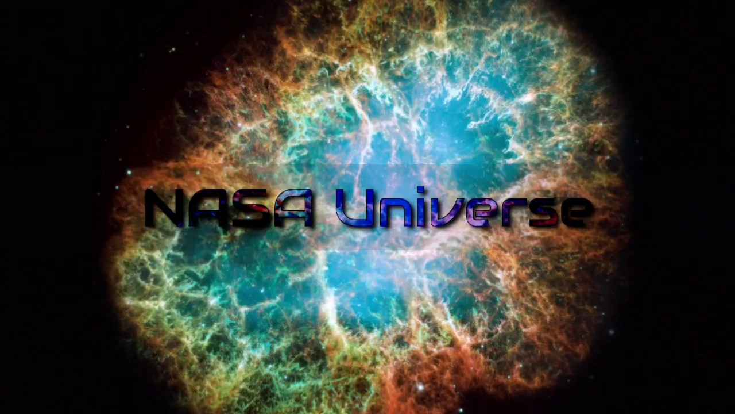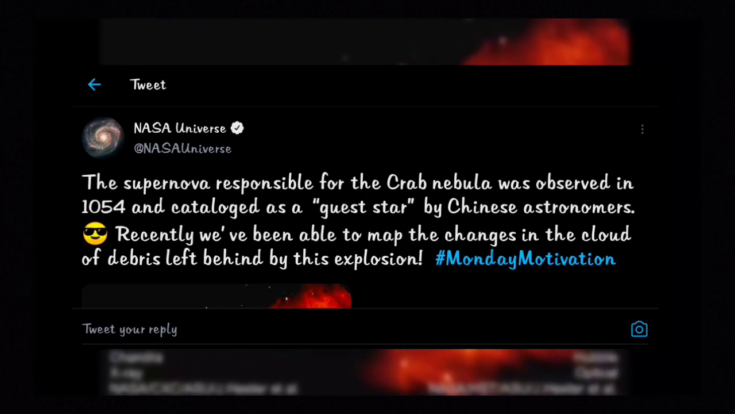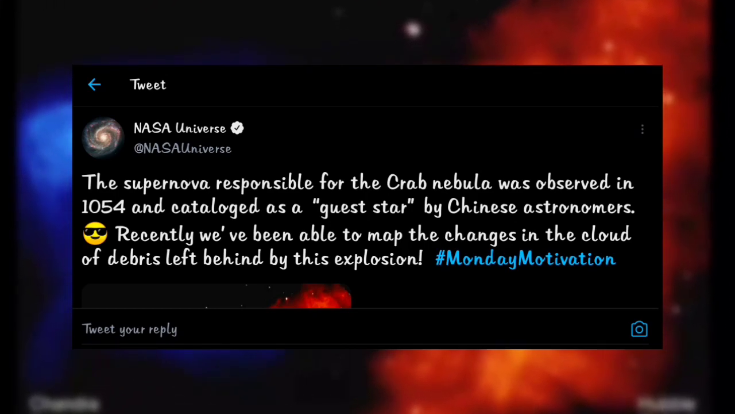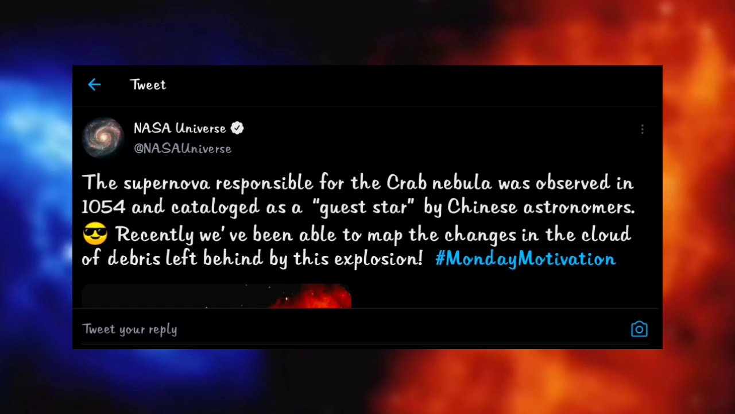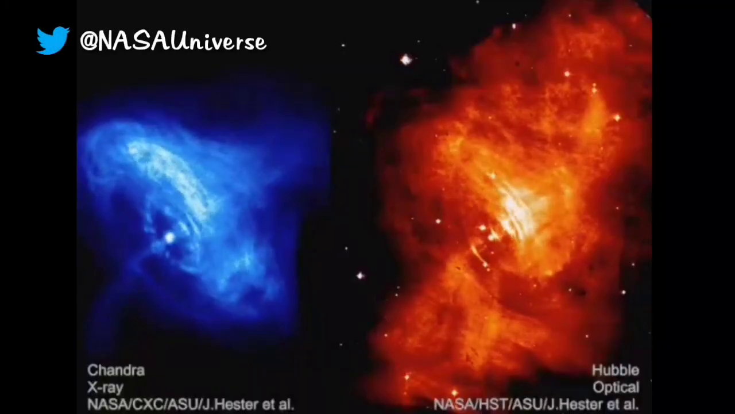NASA Universe. The supernova responsible for the Crab Nebula was observed in 1054 AD and catalogued as a guest star by Chinese astronomers. Recently, we have been able to map the changes in the cloud of debris left behind by this explosion.